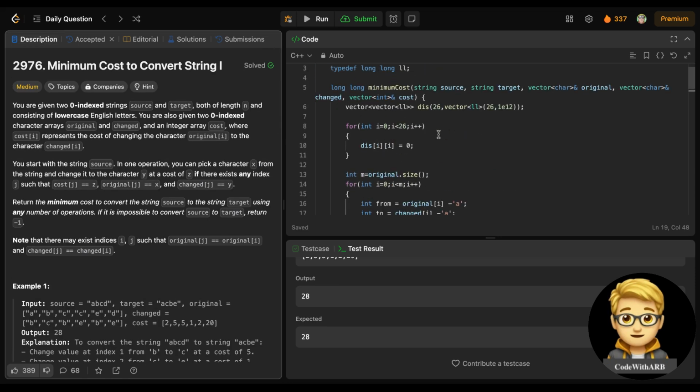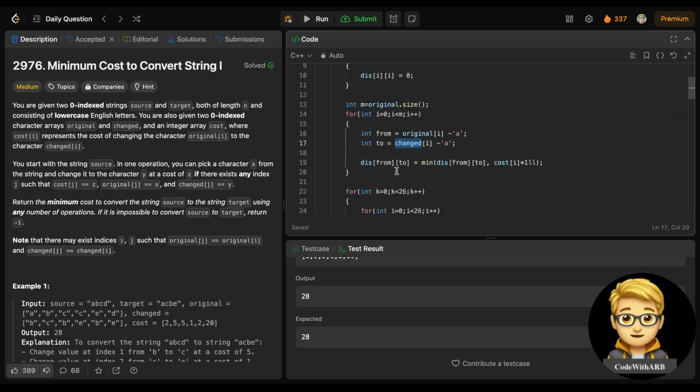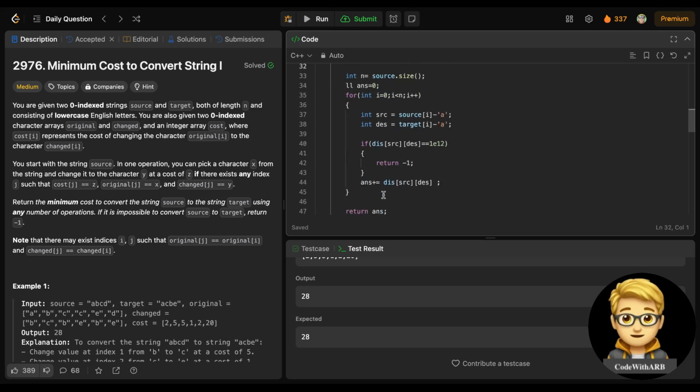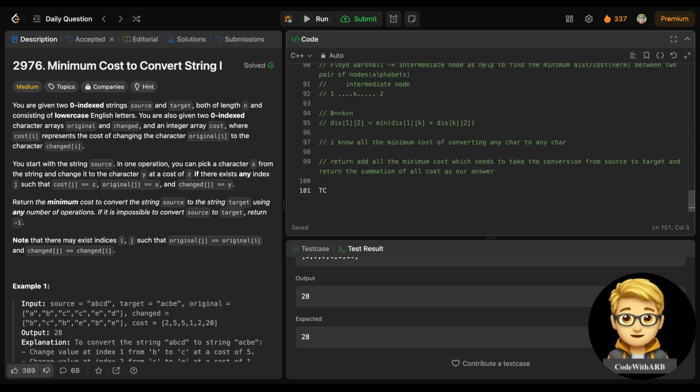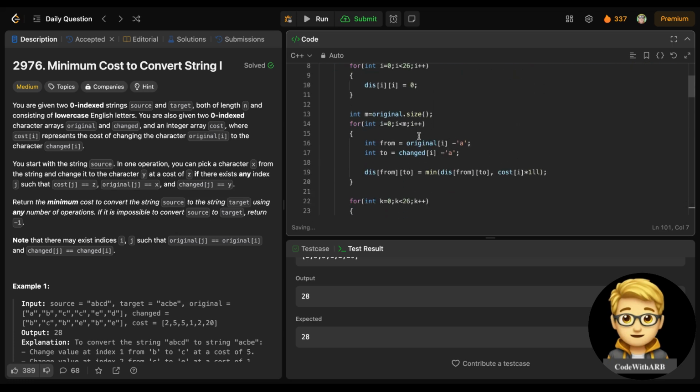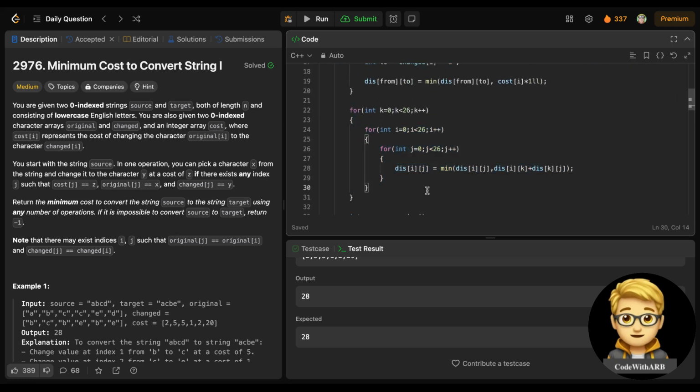So basically what we have done, we have found all the minimum distances from each character to every character using the Floyd Warshall algorithm, and then we have checked, for each source character to each target character, if the conversion is possible, meaning there is a distance, then we store it in the answer. Otherwise, if it is not possible, then we return -1. That is the question, right? And the space and time complexity is the same as Floyd Warshall's, so that is 26 into 26 into 26.